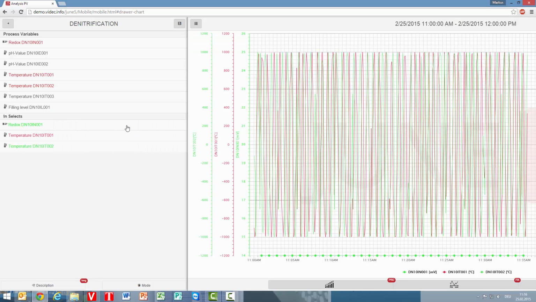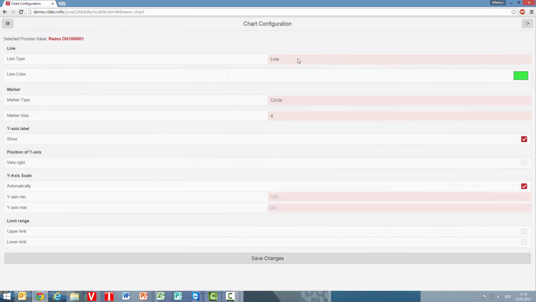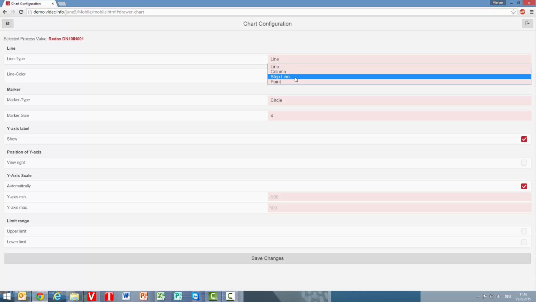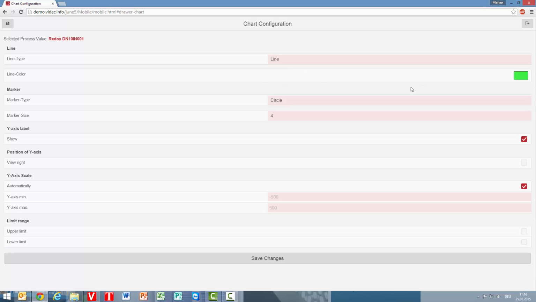And if you're not so satisfied with these two colors, for example, you can easily edit this color here by clicking on that. First, you can add here the line, column, step, or point. Let's leave them here as a line. And the color could be something like blue. The marker type is a circle and the marker size is 4. The y-axis label is shown, and if I want to see it on the right, I just have to simply click on this button here. The scaling is now automatic, and if I want to see the ranges as well, I just simply have to click these two buttons to see the upper and the lower limits.